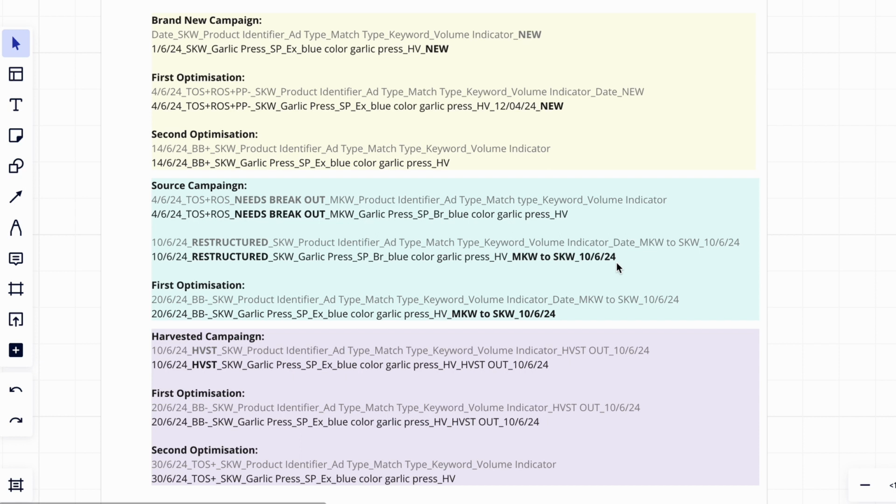Let's say we want to optimize this campaign after a couple of days. In that case, this is exactly how I'm going to indicate it. Now I will have my date, and then I will also mention the action that I've taken, single keyword campaign, product identifier, ad type, match type, keyword, volume indicator, date, and also mention that you have restructured, right? MKW to SKW, followed by the date on which you restructured.